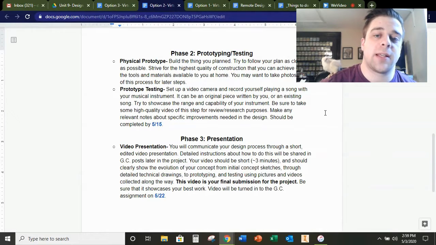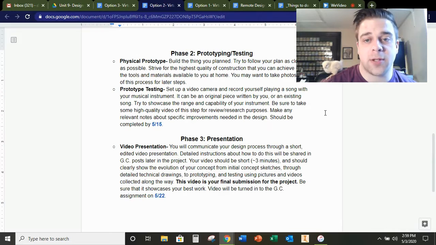Phase 2 of this project is prototyping and testing. That's going to be week 2. In this phase, you're going to build the thing you planned. Try to follow your plan as closely as possible. Strive for the highest quality of construction that you can achieve using the tools and materials available to you at home. You may want to take photos or videos of this process for later steps.